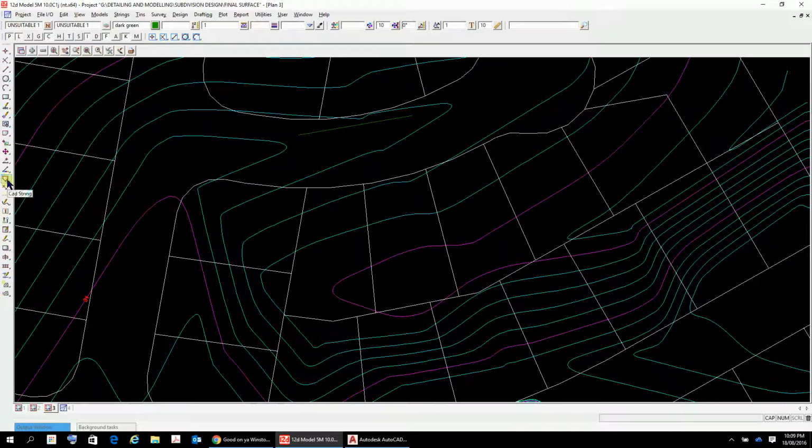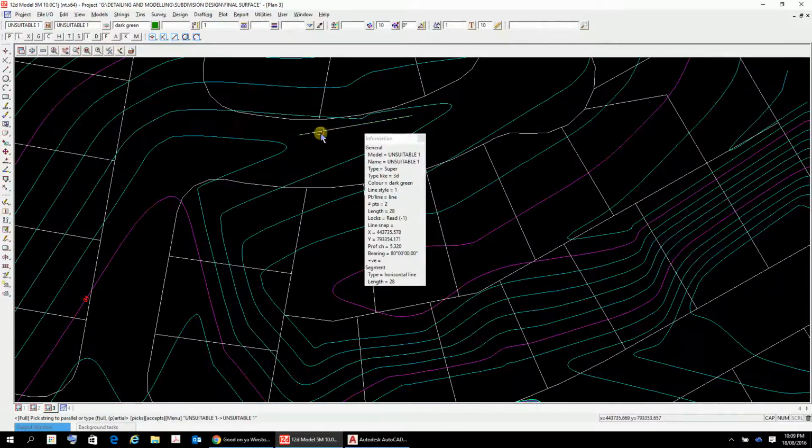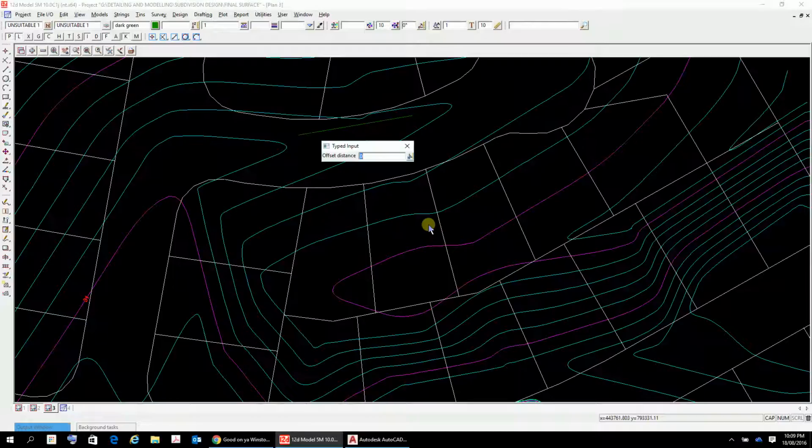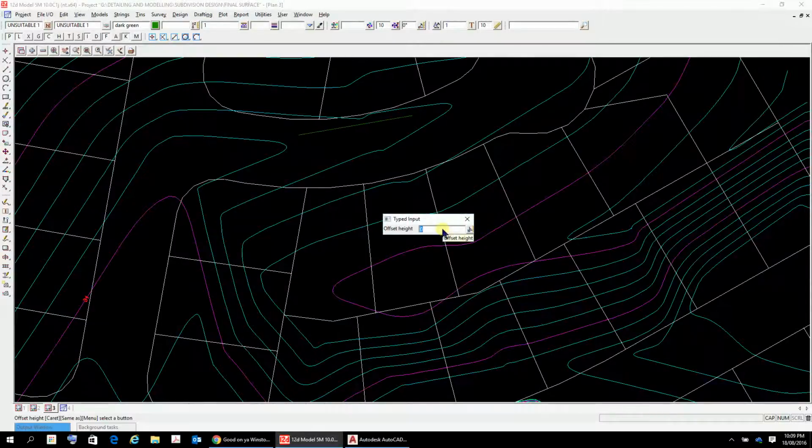So I'll go to this CAD string here, and you just click and hold, and then offset or parallel that. Then click side, click, slide, accept. And the distance I said was 28 by 18, so I'm going to go 18 in there, and I don't want any height offset. So that's where my unsuitable material is possibly going to be. We'll see how that rolls.